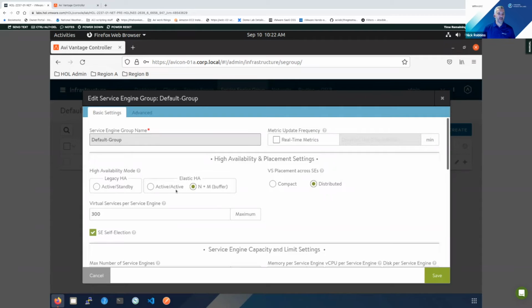You can also run active-active. Active-active is very similar to N+M, except it mandates that every virtual service needs to be balanced across at least 2 service engines. With N+M, you can run it like we showed earlier, where your virtual service is only on 1 service engine. Obviously, there's no high availability there.